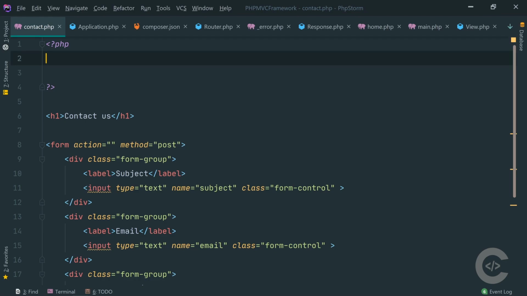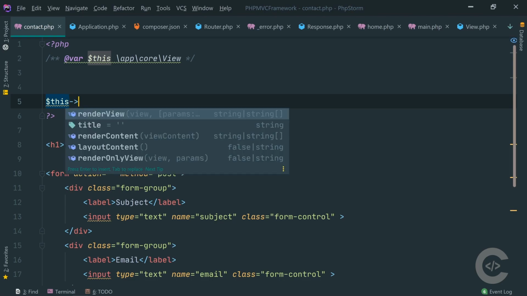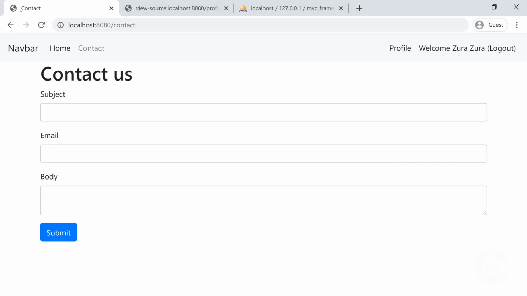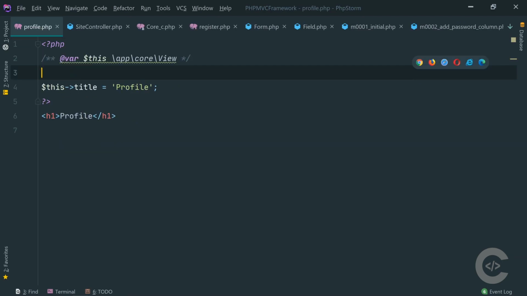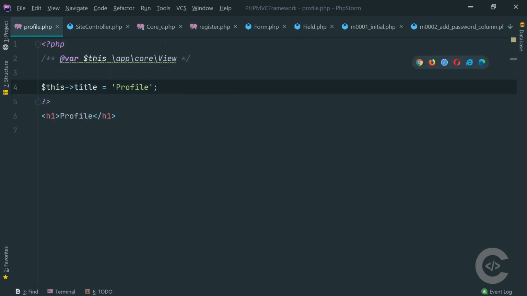So the best practice will be to create right here in doc block, for example, variable this is an instance of a view, app core view. And now the PHP Storm autocompletes this. And now I can see the methods of the view, and I can see the title and just set it to contact. Okay, let's have a look. Here we have it, and I just need to copy and paste this in the profile as well. Okay, and here we have it. So this looks fine, and I think, yeah, everything looks good.